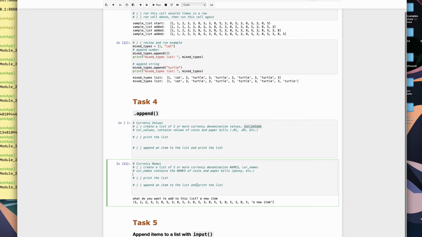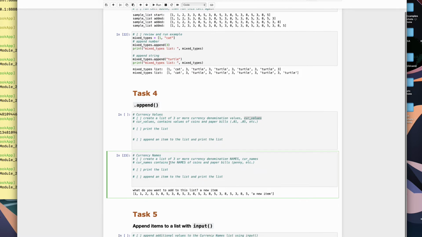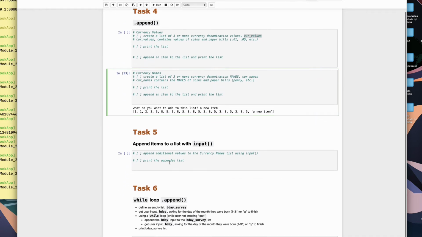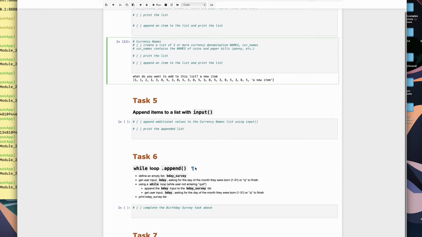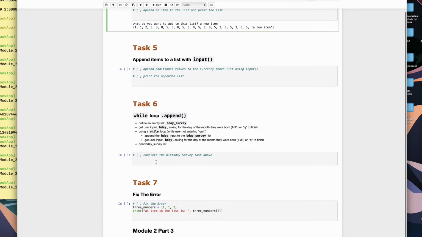You can do it. And they're saying up here that you can run it with currency names. So try it with currency names. And you can add something in there and see how that works. It looks like you can do a while loop with an append as well. So we learned about while loops already. So you define an empty list. We know how to do that. We just use the square brackets, equals square brackets, get user input for B day, ask the day of the month they were born, or Q to finish. Use a while loop, while user not entering quit. Okay.